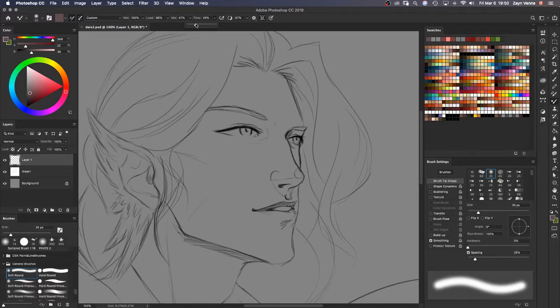Then you've also got your flow. So that's how much it fades out. So you can get some nice shading going along if you like. If shading's more your thing, I would recommend using the normal brush to lay down your flat base first.